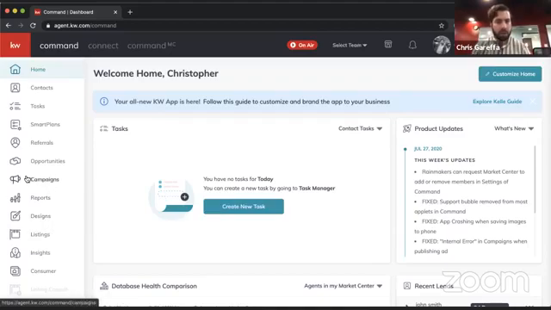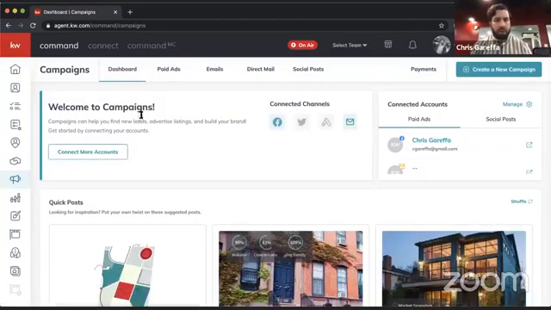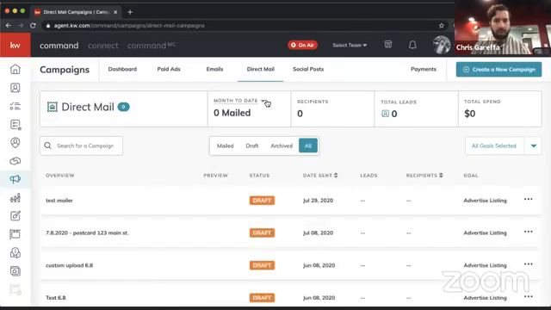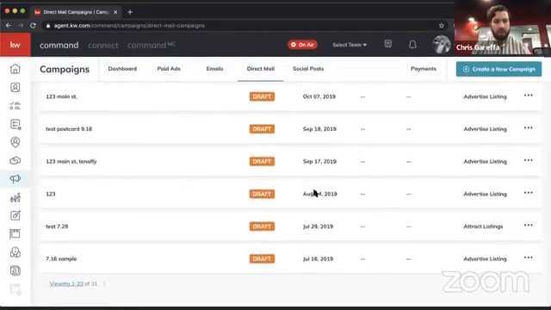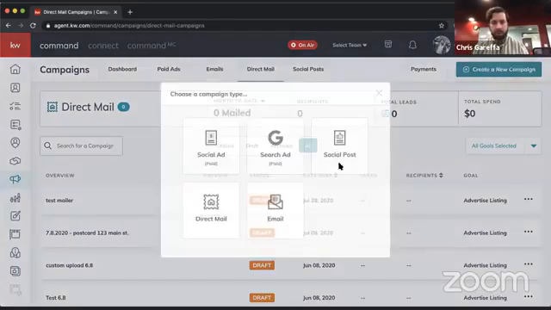So to get started, I'm just going to click campaigns. And from here, if I go to direct mail, this is going to be the dashboard for my direct mail. You'll notice that I have quite a few drafts in here. I've done a lot of classes on this. So basically what I want to do, if I want to go ahead and create a new direct mailing piece, I can go to create a new campaign.